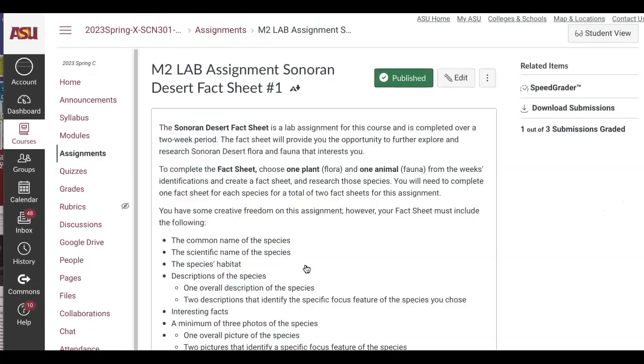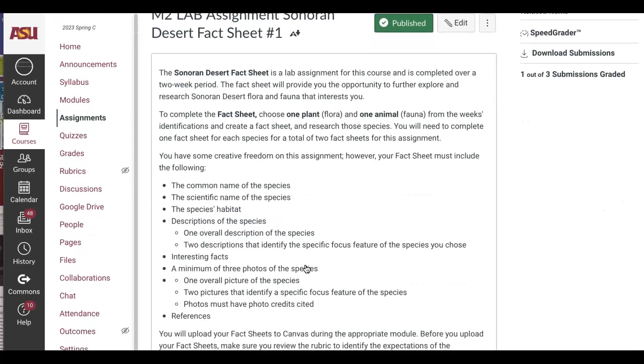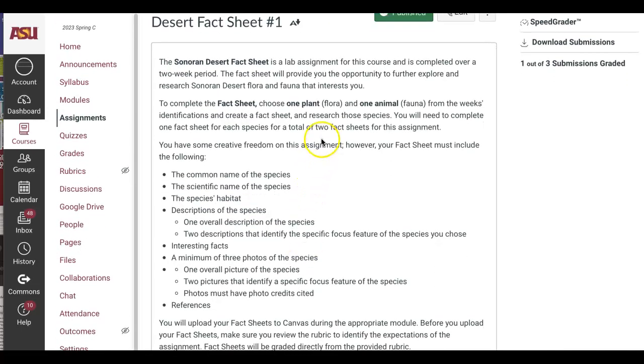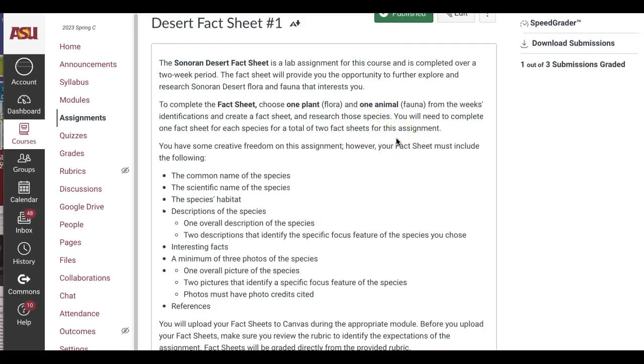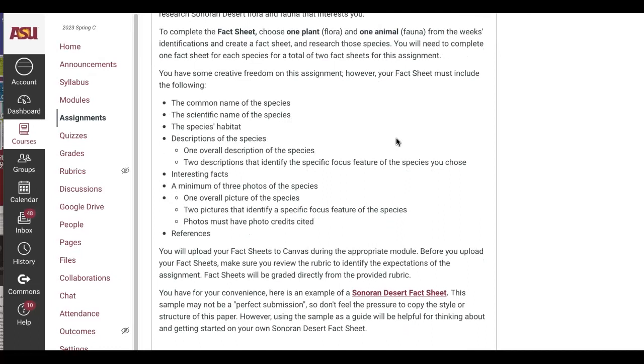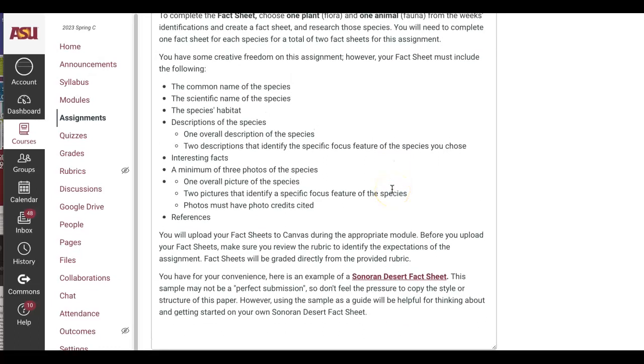And then here's your Module 2 lab assignment, the desert fact sheet. So you get to choose one plant and one animal. And this is an opportunity for you to have voice and choice as a student. There are so many interesting ones. There'll be no shortage in trying to find one of interest to complete the Sonoran Desert fact sheet. And remember, you have the example right here.